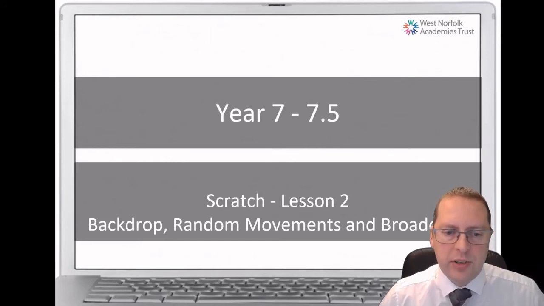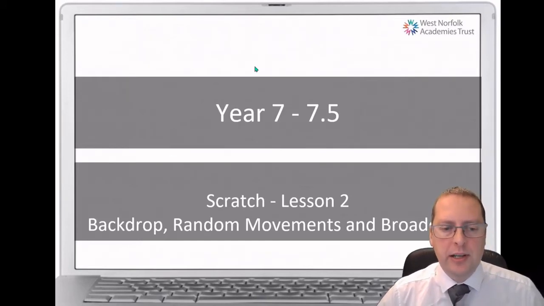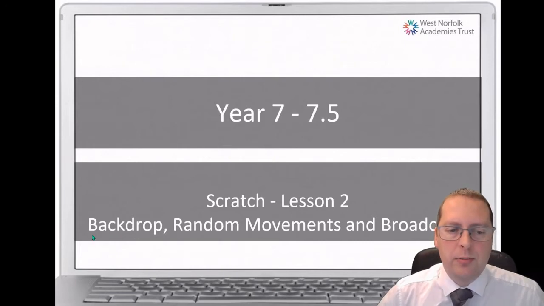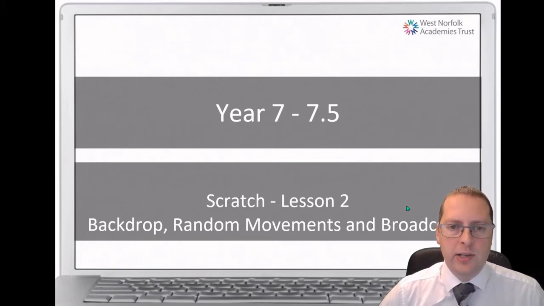In this lesson we're going to develop your game that you started creating last week, and we're going to look at creating a backdrop. We're going to create a second sprite that has random movements, a sprite that you're going to chase, and then we're going to start looking at something called broadcasts, and we'll talk more about that later.